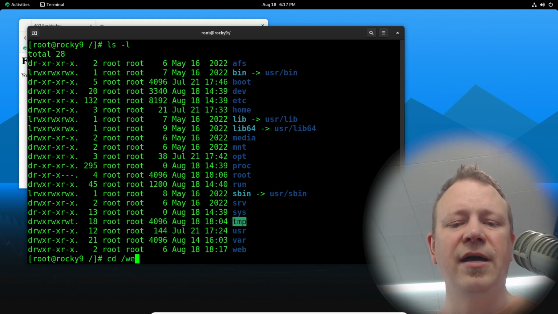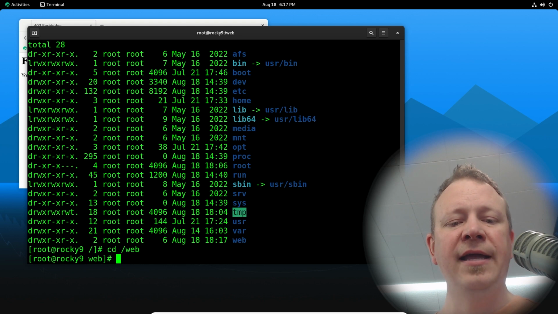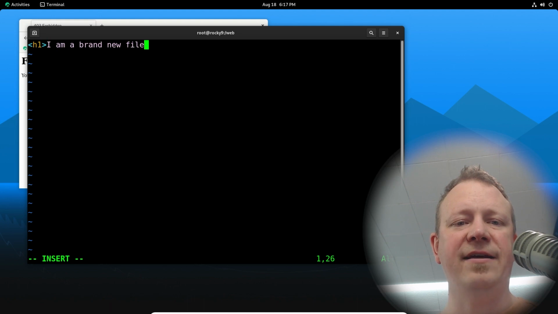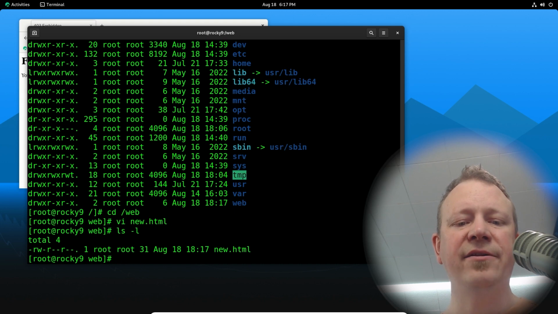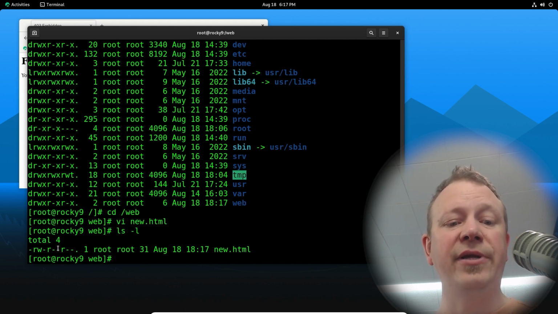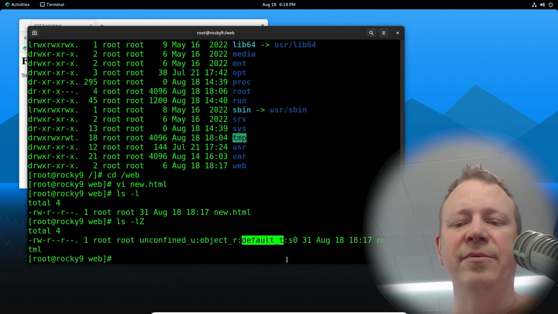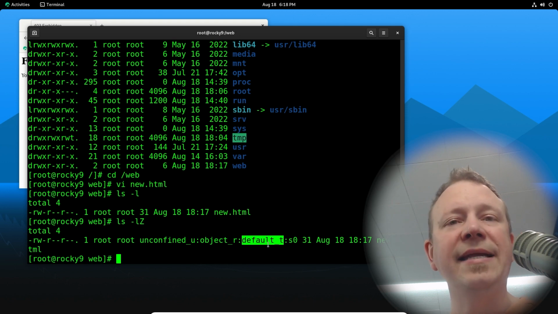So if we go into the web folder, and we were to create a brand new file. So I'm going to say vi new.html. I am a brand new file. All right, and then I'm going to save this. Now we can see in here that, again, it's readable by everybody, including the web server. So, you know, that the permissions aren't a problem. But if we do ls -lZ, we're going to see that it's an unconfined, these first two are the same, but this is the problem. default_t. We need it to be web content because that is all the web server is able to see.